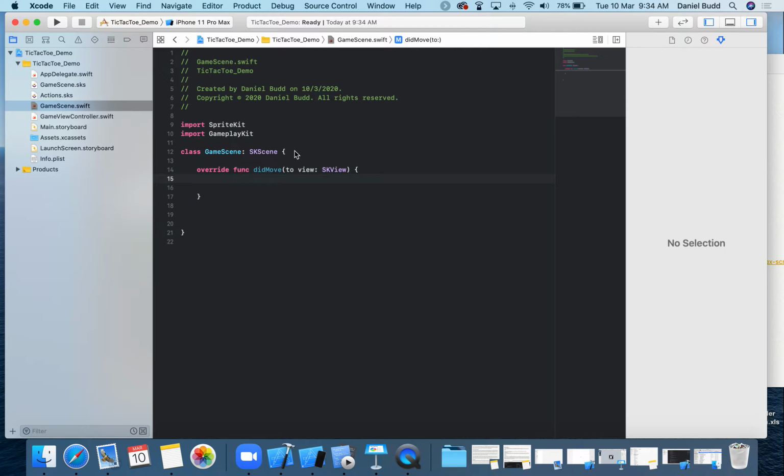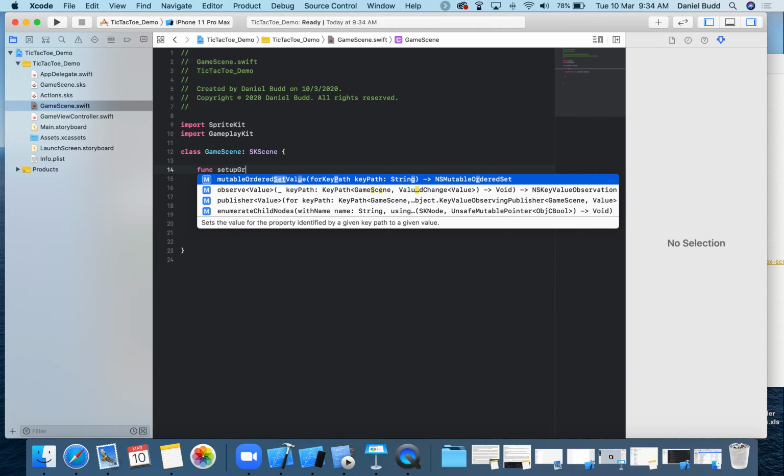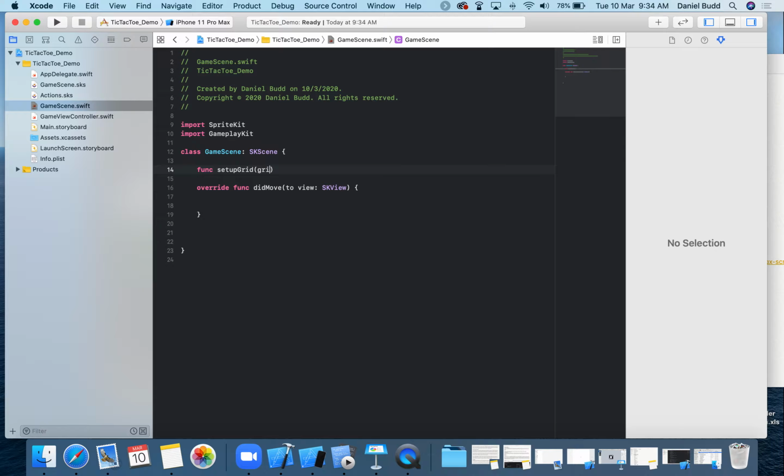First thing we need to do is to draw our grid. Now you would have had some experience with creating sprites and drawing custom shapes before, but basically what we need to do is create a new function which will allow us to set up our grid. It's going to receive a parameter of the grid size, and this will allow us, when we call our function in setup grid, to dictate how big that's going to be.